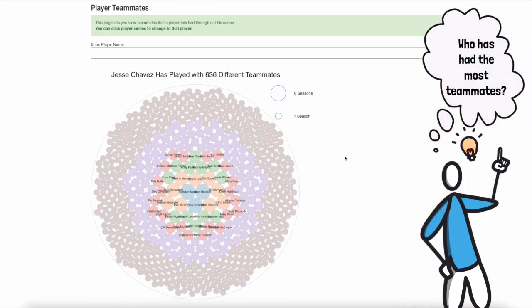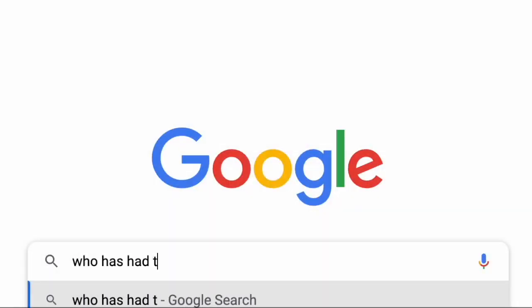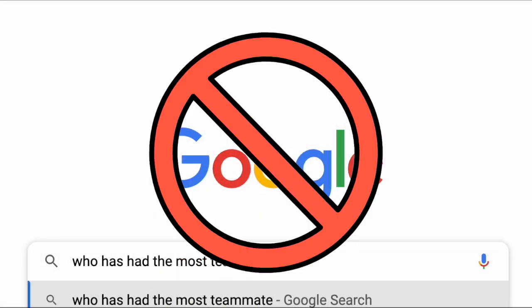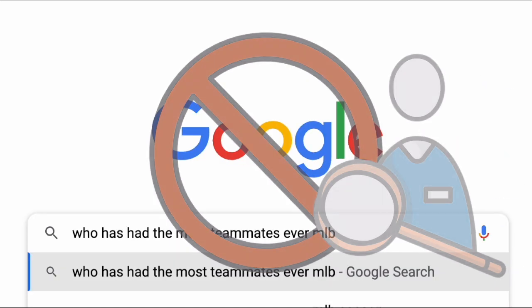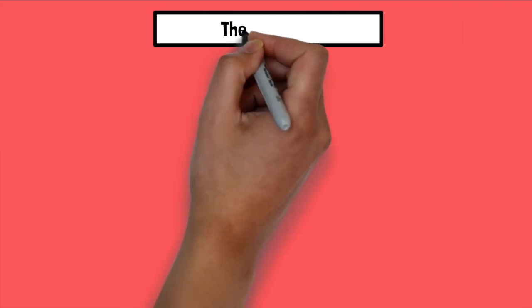There was no leaderboard for this on Baseball Savant, and another failed Google search later, I realized that I was on my own for the second straight week to do some digging to answer my question. So let's start by analyzing my process on how I plan to tackle this project.